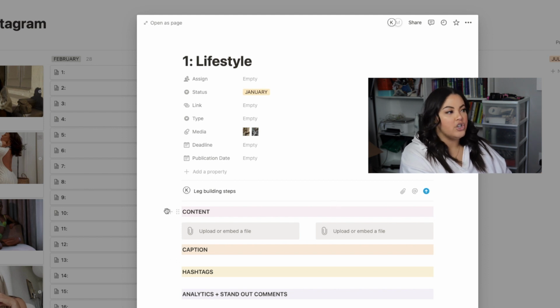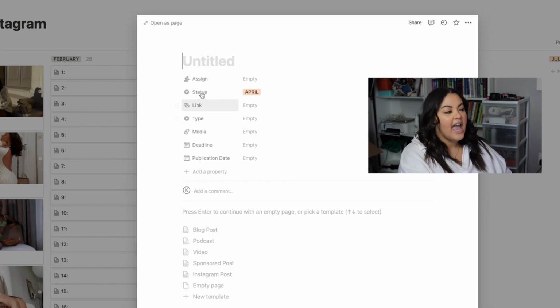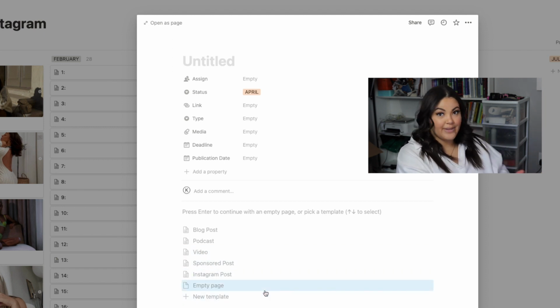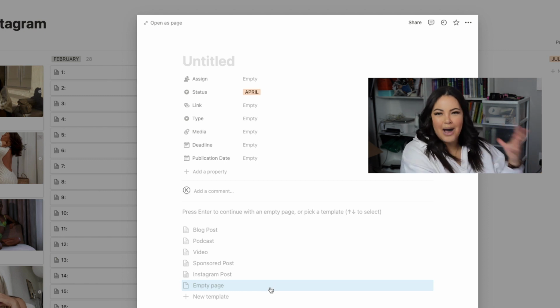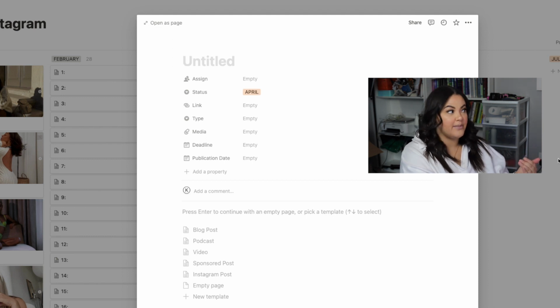When you open a new Notion page, it looks like this when it's empty, and they have all of these templates. Now you can make your own templates, you can buy templates online. Notion has a bunch of already pre-made templates that you can download and import, but for me personally, I know how I like to work and I know how I like to do things, so I actually just created the template on my own.